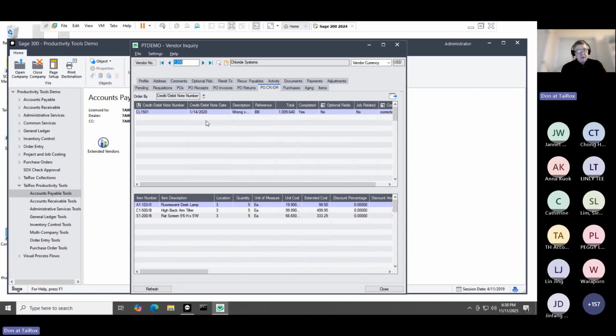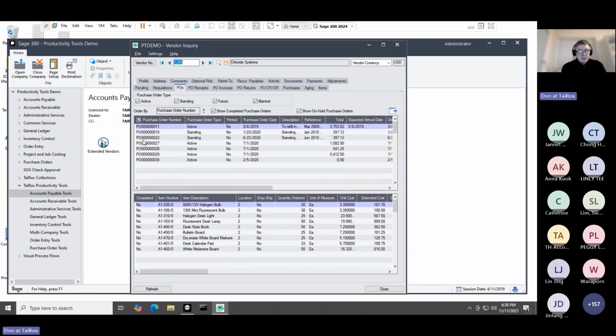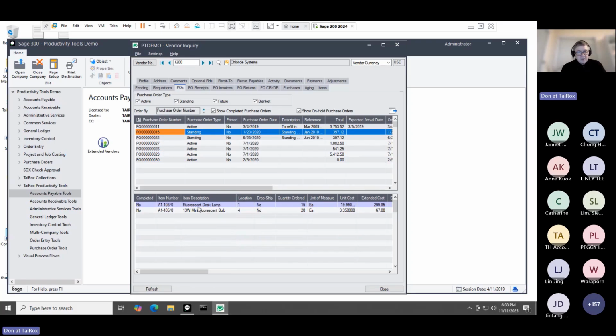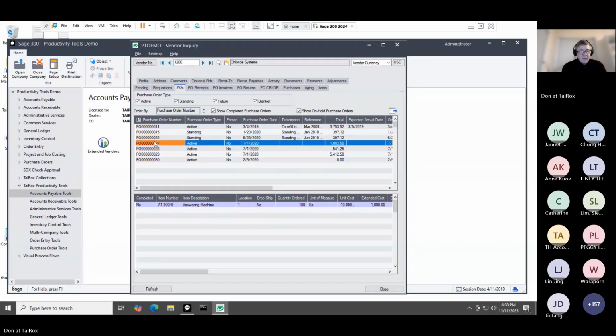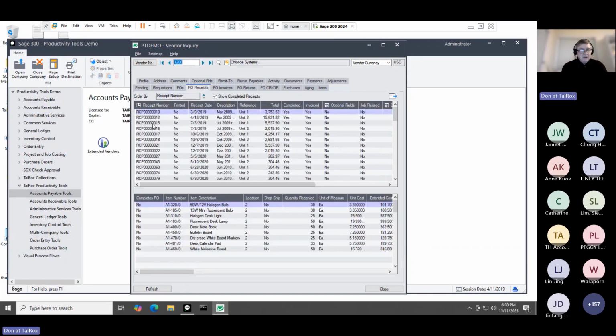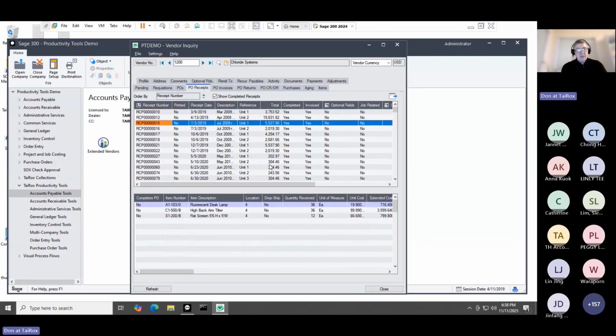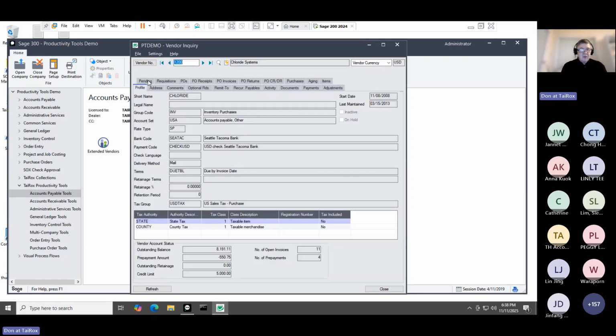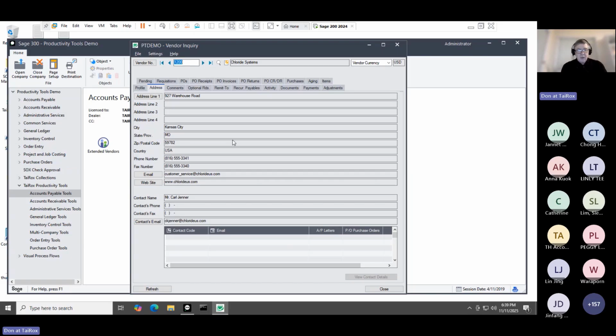Let's look at a vendor. Here are their purchase orders. Here's the header information. Here's the detail information. The header, the detail, the header, the details. PO receipts, same thing. Here's the PO receipt header. Here are the details. And you can see PO invoices, returns, debit and credit notes, and so on, including the profile and the address. So if you're familiar with customer inquiry, we think you'll be very happy with vendor inquiry.